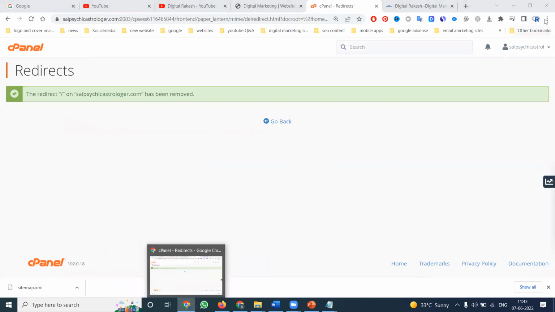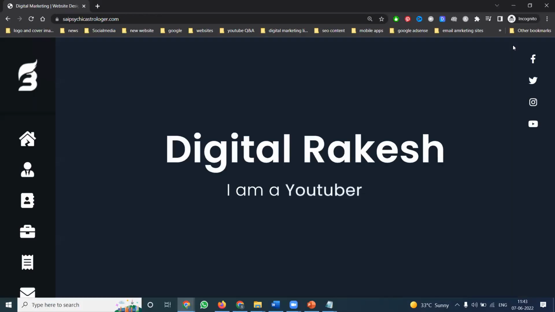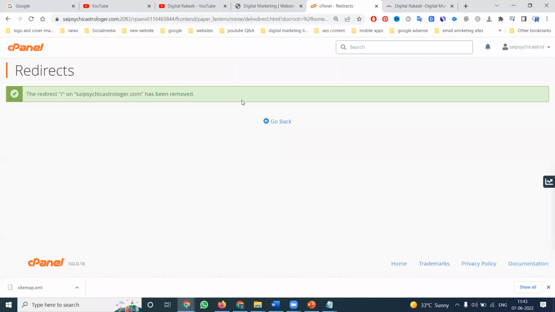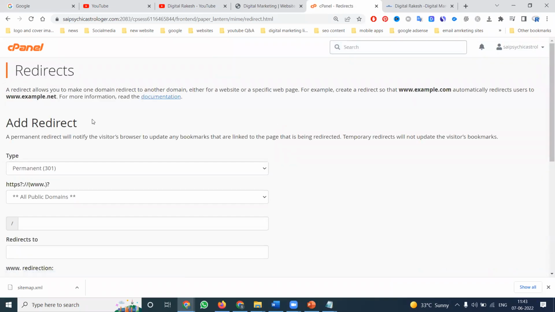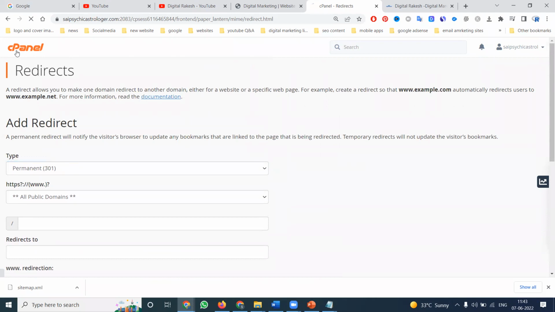So I close this, open an incognito window, and search it. The same website opens. It does not redirect to the other website. So this is nothing but redirect. 301 is a permanent redirection, and 302 is a temporary redirection on your website using cPanel.